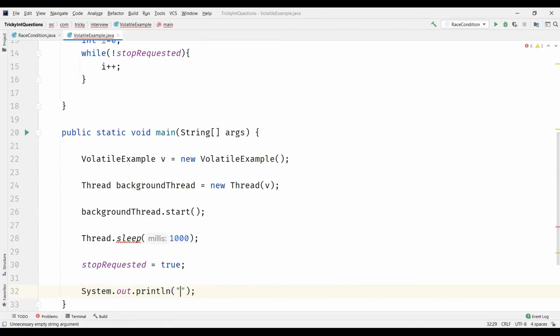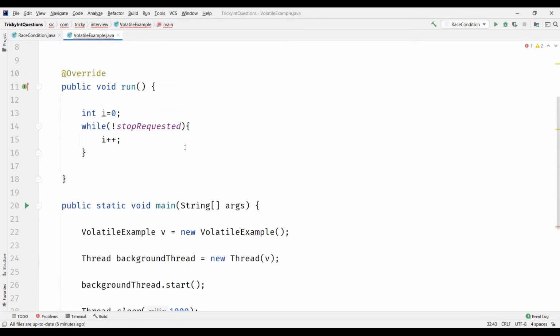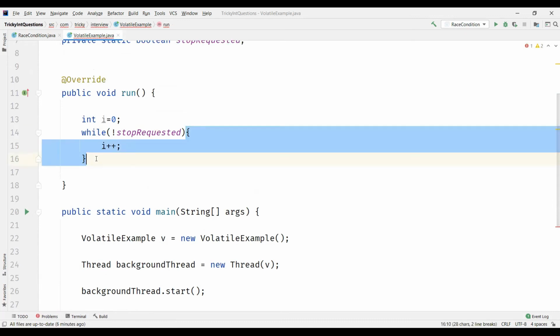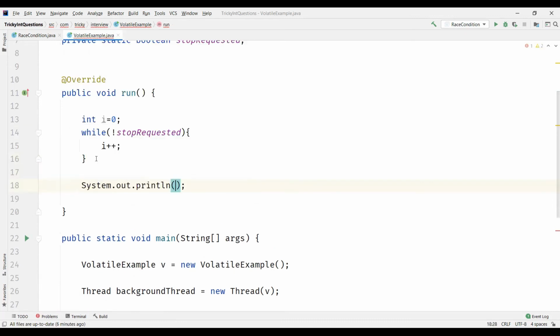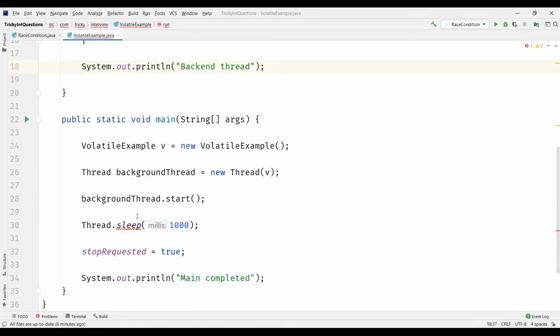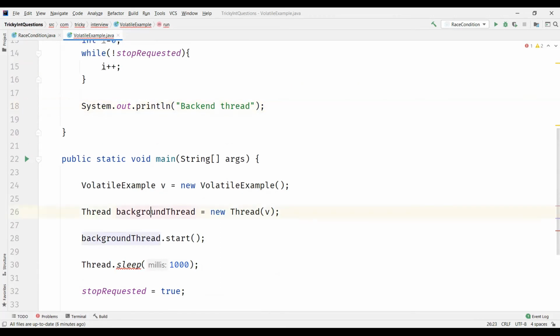Finally we'll say main completed. This is just for our reference. We'll say main completed, right? And once we are out of this loop, we'll say we are done with background thread. Anything should be fine. Okay, let's call this background thread completed.